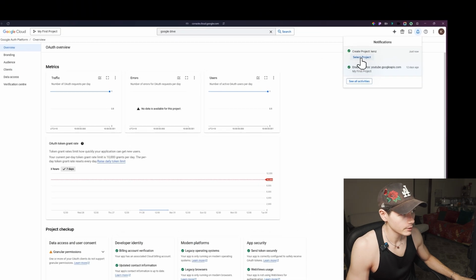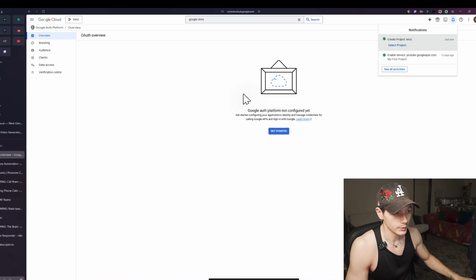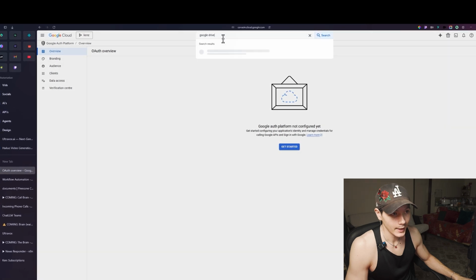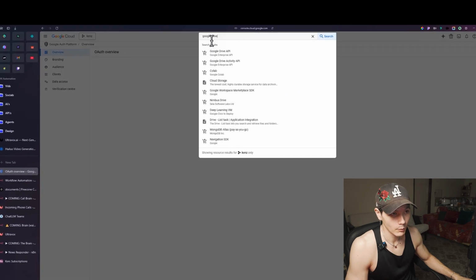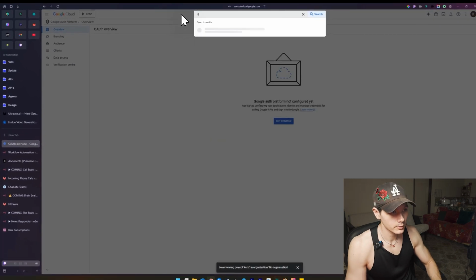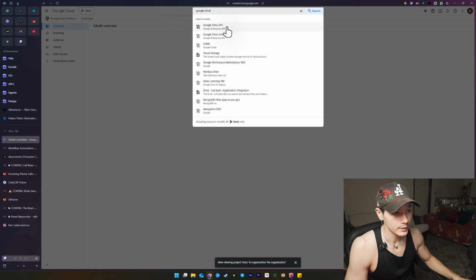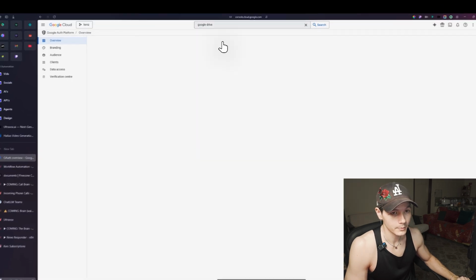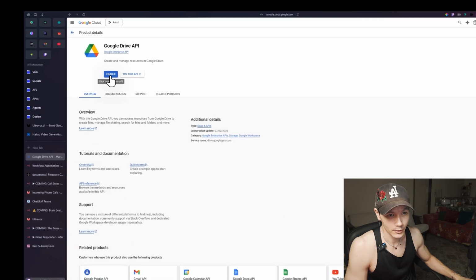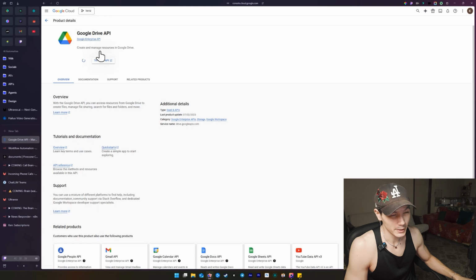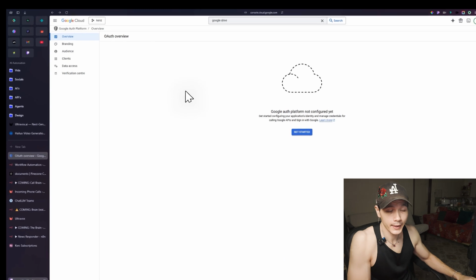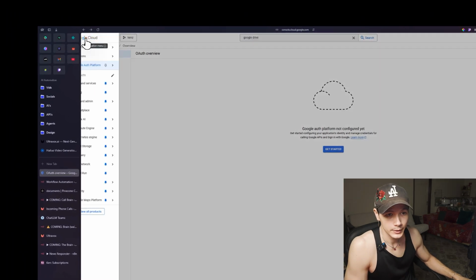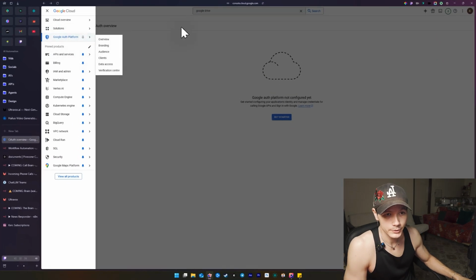We want to select the project as well. So now that we have that selected, at the top here, I want you to type in Google Drive, and we can see right here, Google Drive API. Click on that. And what I want you to do now is click on enable and just give it a second. It can be a little bit slow, but nothing I can do about it at the moment. All right, now, if you've actually lost your way a little bit, that's all right.